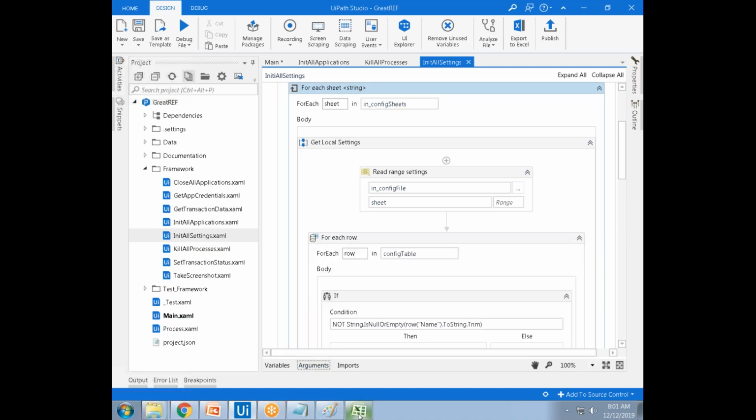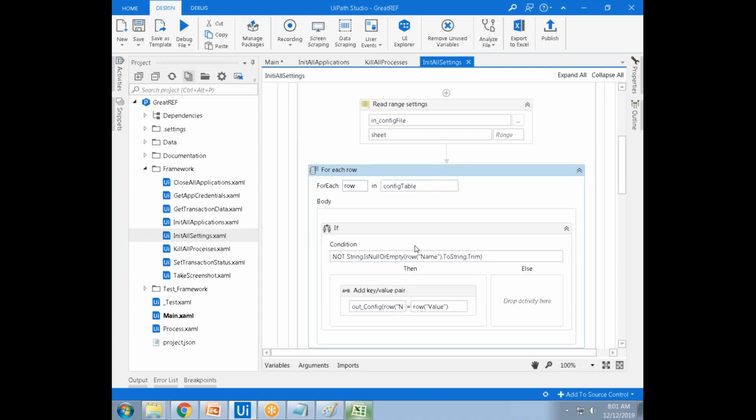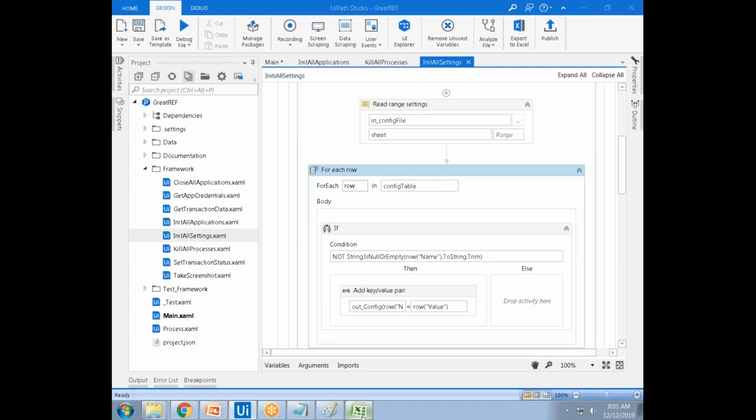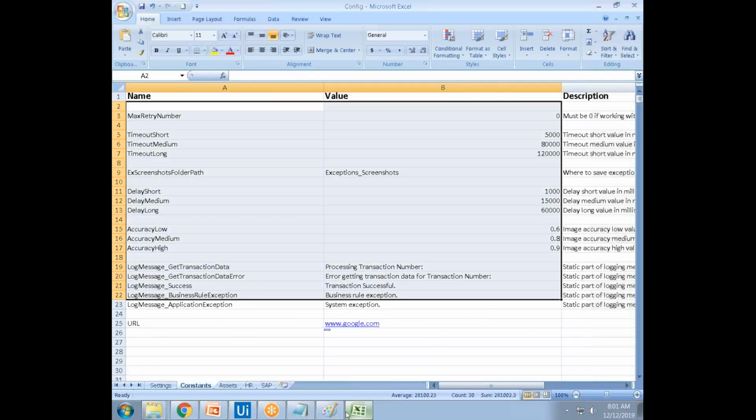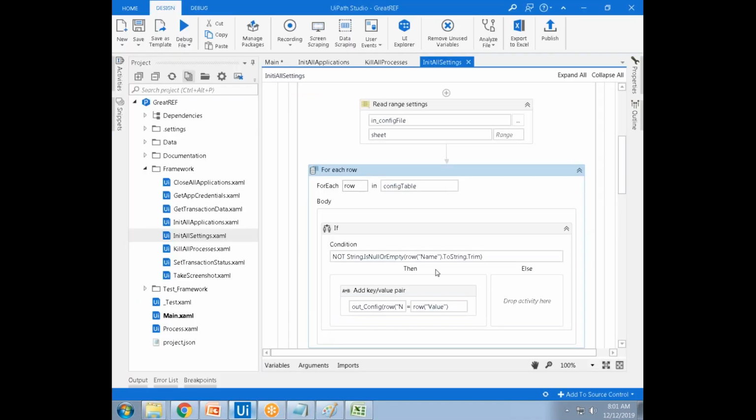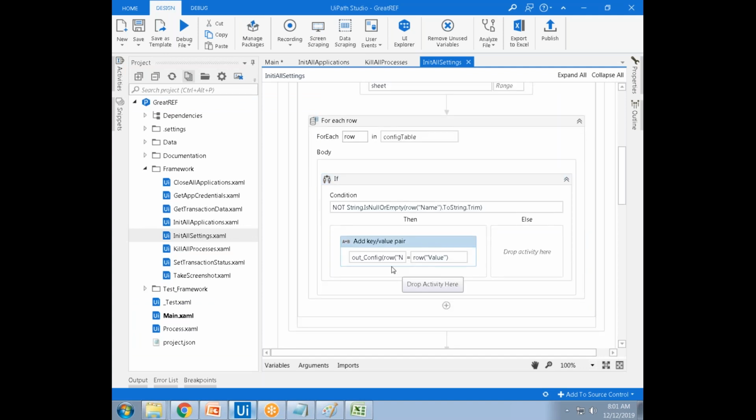So while you are giving the HR and SAP also, the same thing will come in this loop. All the sheets, it will read the sheet name and loop each and every row from that data Excel, and it will check if it is empty or not. If it is not empty, it will fill the config dictionary.